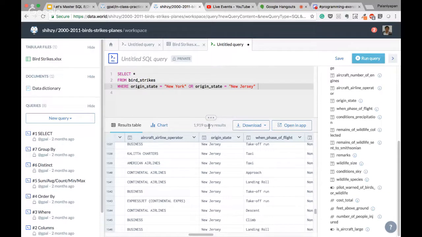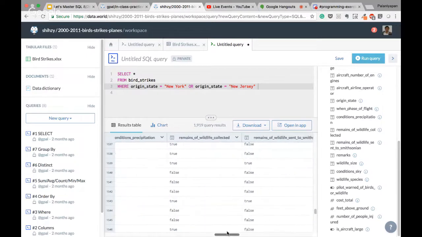But let me show you how the and operator works. So in a case of an or operator, if either one of these conditions is met, that row is included in the output, right? So it can be either New York or New Jersey. You just need to hit one of those conditions. You satisfy them, boom, the result comes up. So let's use the and operator. So let me show you an interesting column here.